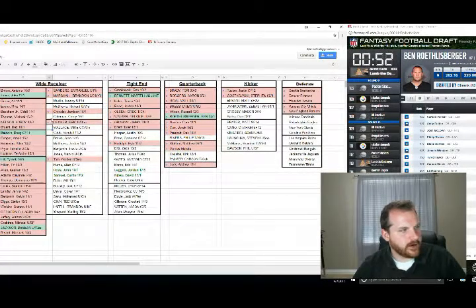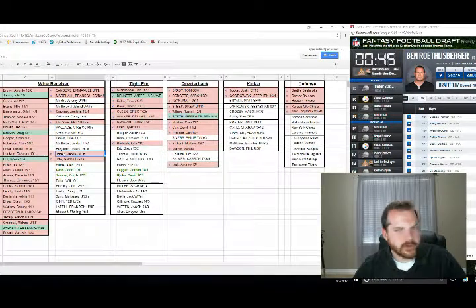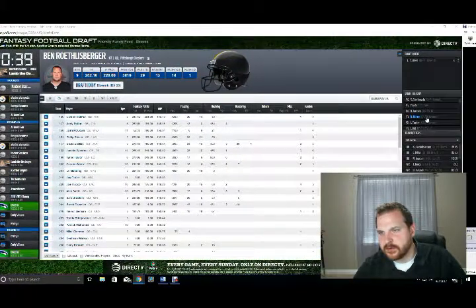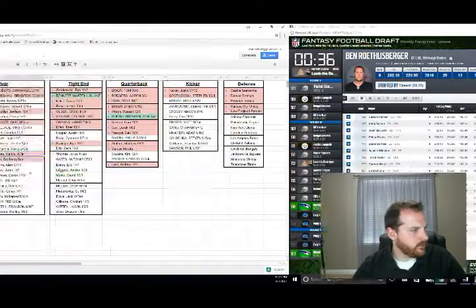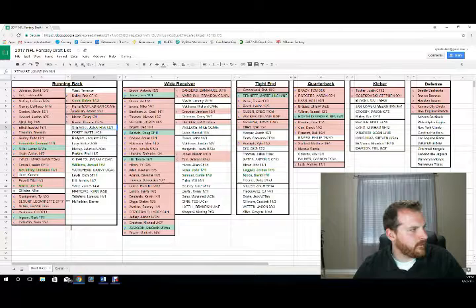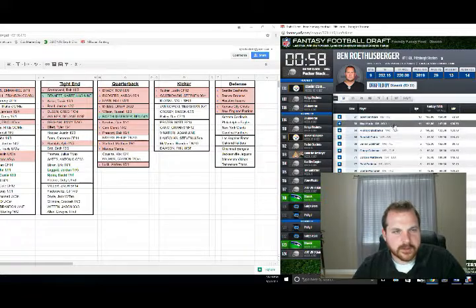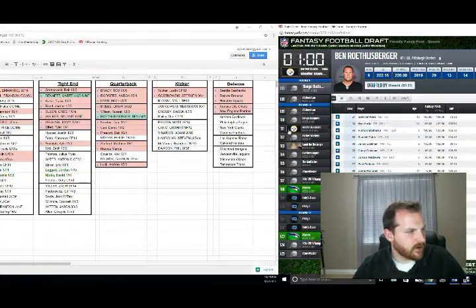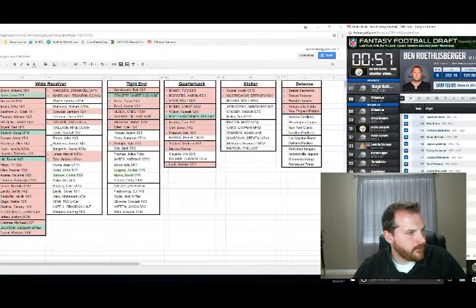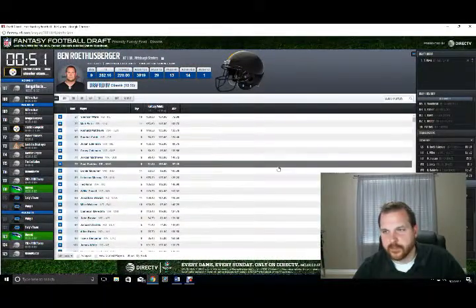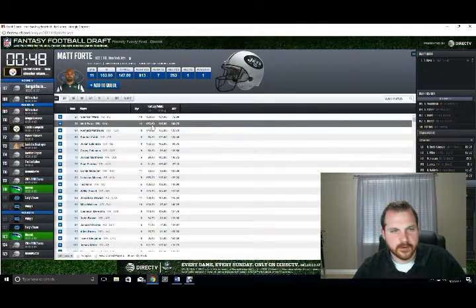There goes Decker and Jones. Rawls, the Patriots. Jeremy Hill got picked up. I didn't want anything to do with him. All right. So, Devontae Parker just got picked up. He's not even on my list. Danny Woodhead. I think I'm going to take Forte.